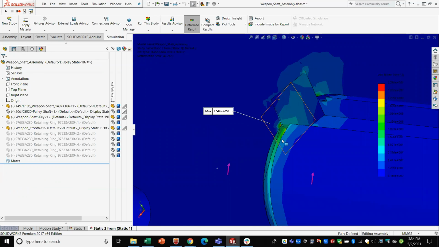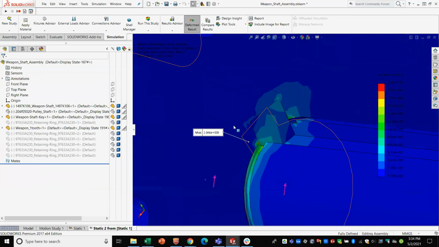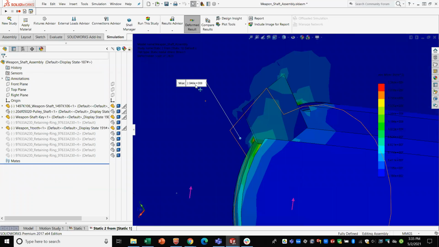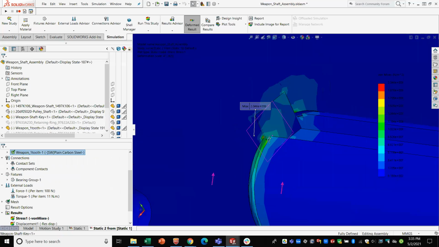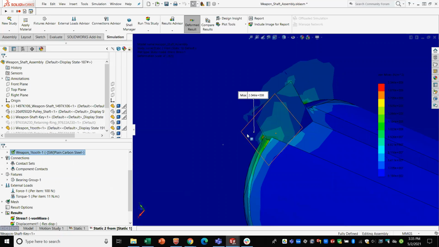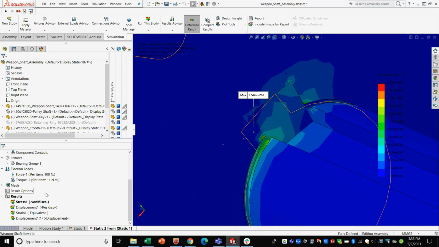Why is the rest of the part not showing much red? And that's because we're running into a mesh singularity problem. Because all of this is sharp angles, you're going to have a single point that shows a high stress.